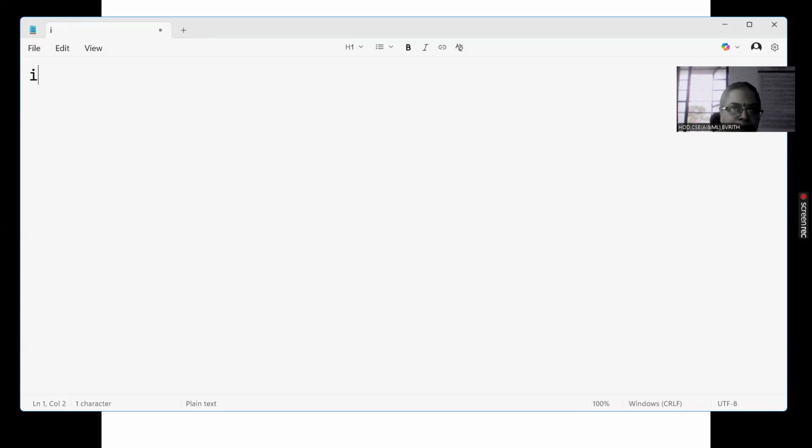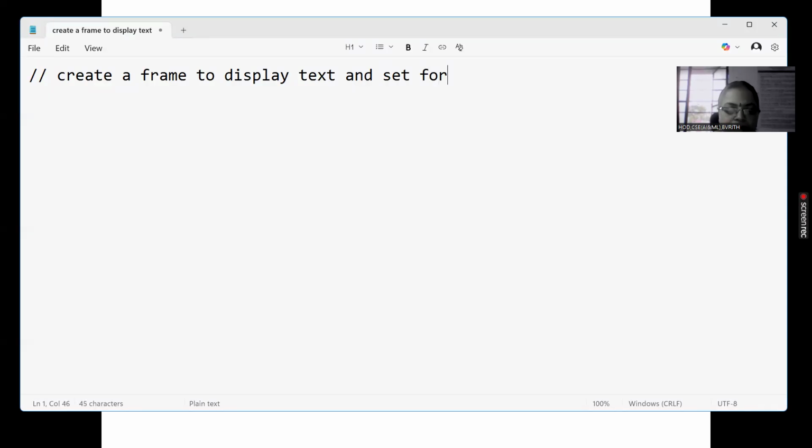So the program is: create a frame to display text and set foreground and background colors.